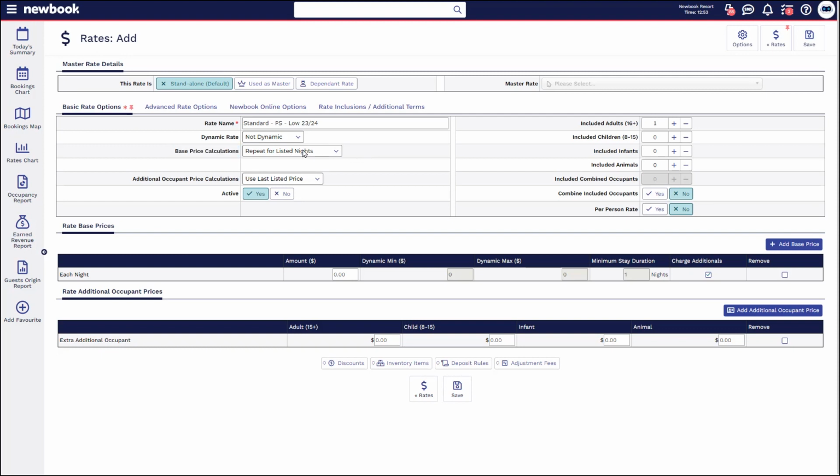Now that I've set my name, I can head down to our base price calculations drop down. So this is where all of our standard basic rate pricing is available. You'll notice by default it locks onto repeat for listed nights, which is probably the most standard rate setup that you can do. And what you'll see is it's referring to this tab here, where it's saying each night will be charged whatever amount you set within this section.